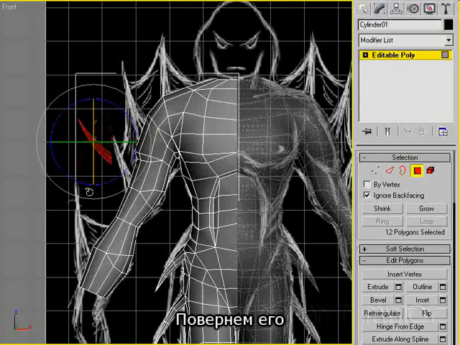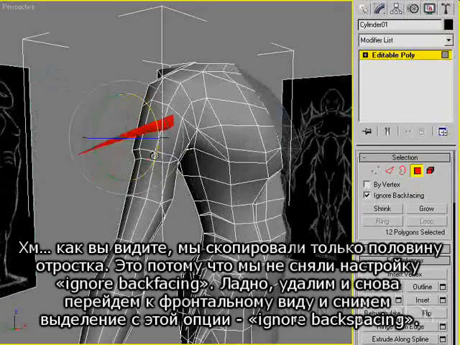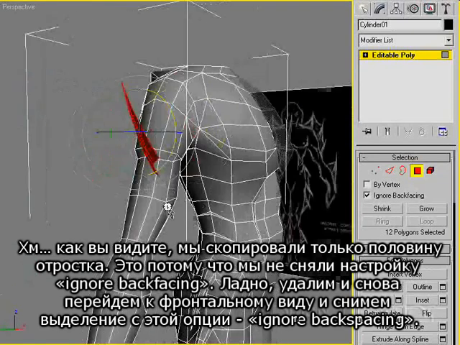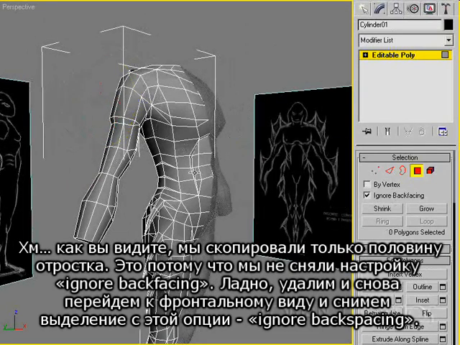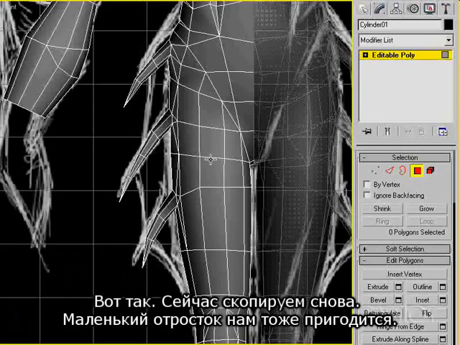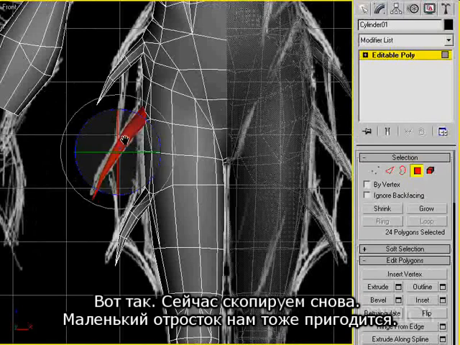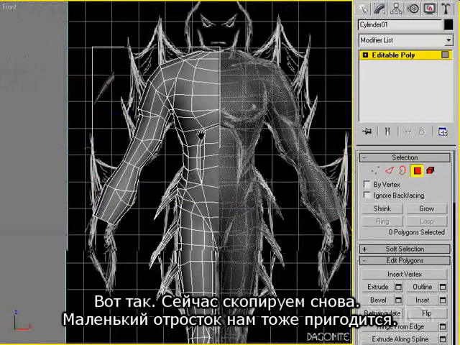Hit the rotate key and rotate it. Oops. As you can see, we only have half of it. That's because we forgot to untick ignore back facing. So let's just delete this over here, go into front view again and untick this little box. Here we go. We'll just keep it as an object now.